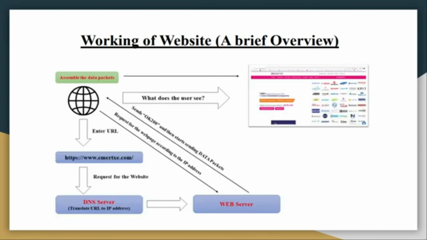Working of a website. This image provides a brief overview of how a website works when a user tries to access it by entering a URL in their web browser. Here is an explanation of each step shown in the diagram. The user opens a web browser and types in a URL. This URL represents the address of the website that the user wants to visit.